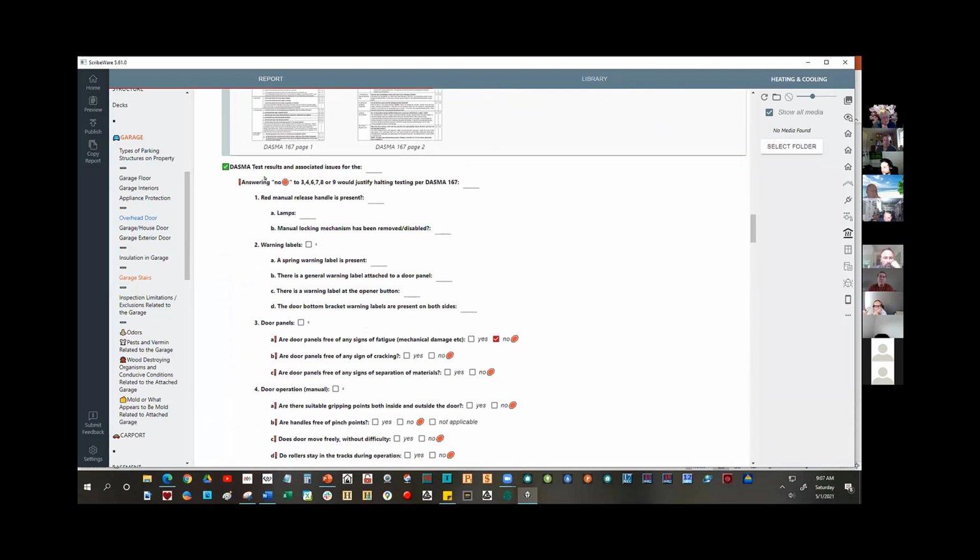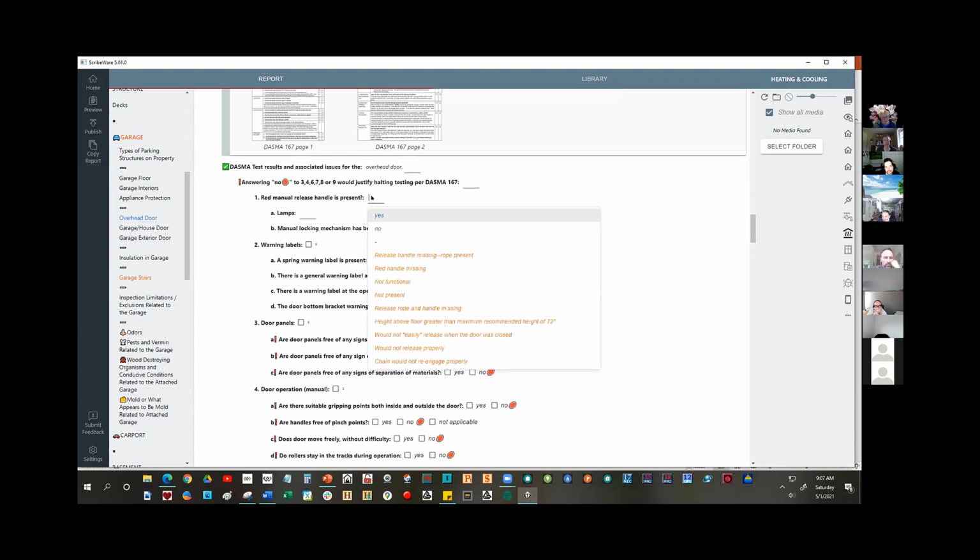So DASMA test results and associated issues for, well, this is the overhead door because it's the only one. But I have all the other locations that you could pick from. So answering no to any of these, I'm going to leave that blank for now. You could have this at the bottom or the top, either one. I have it at the top. Red manual handle is present.